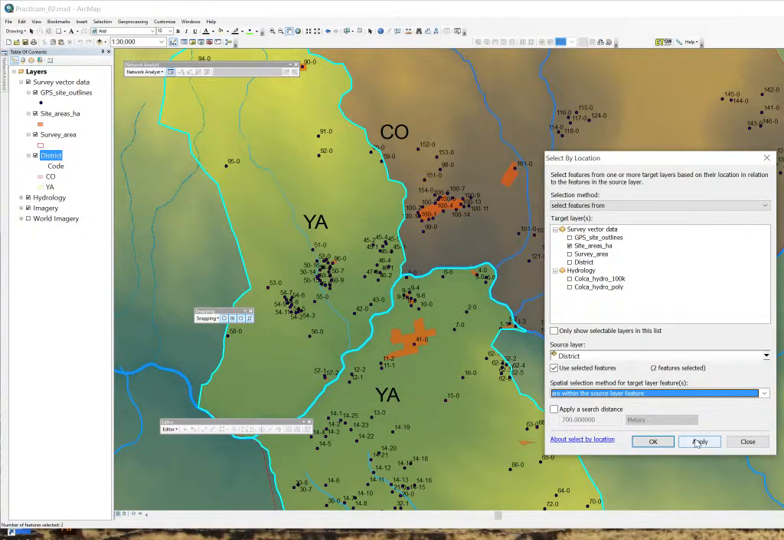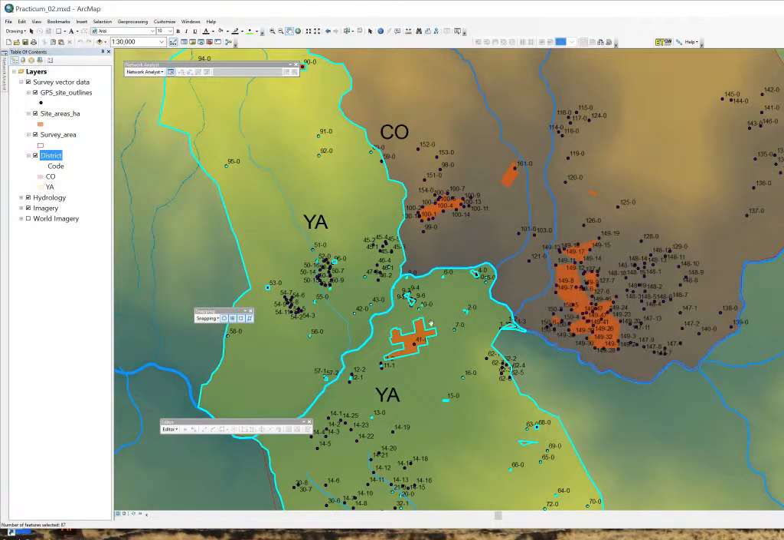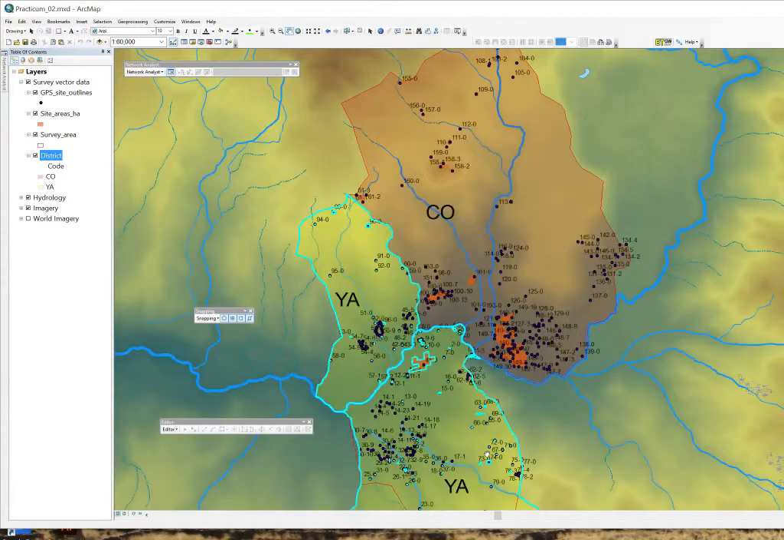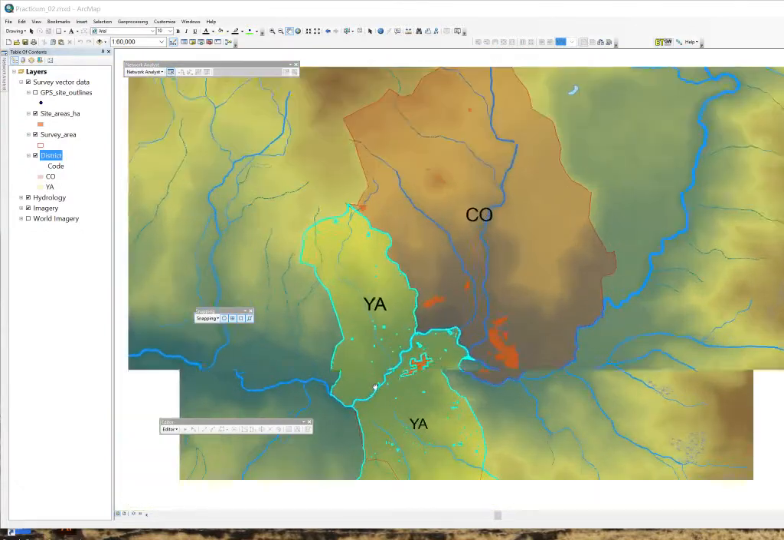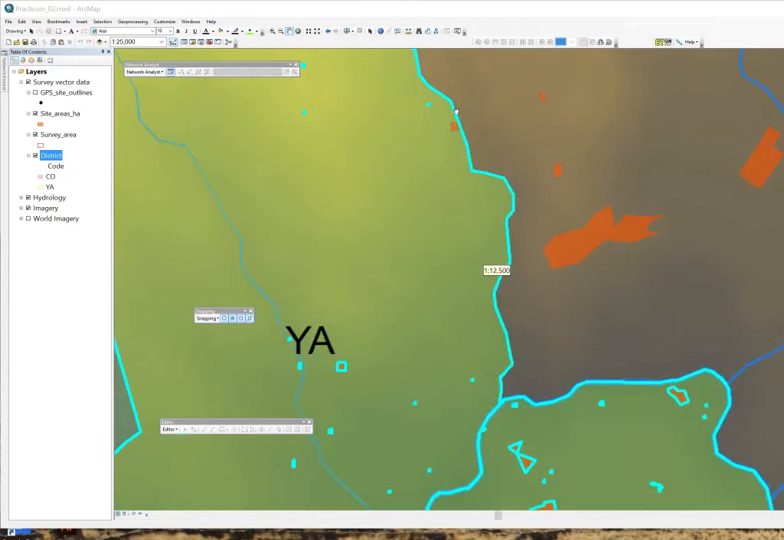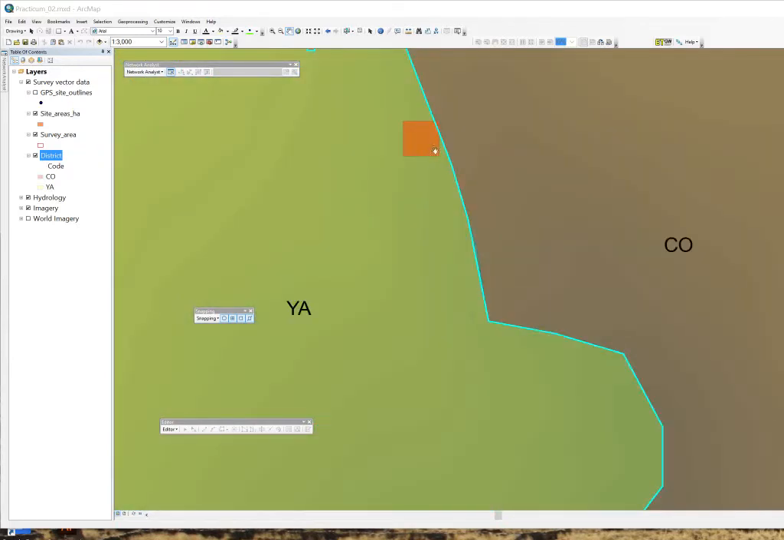Okay, so I'll hit apply. And you can see what it did is it selected all the orange polygons. Let me turn off the points for a second so you can see that. So it selected all the orange polygons, and only the orange polygons, that fall within YA. I see that there's this ambiguous case here. It must require it to be completely within.